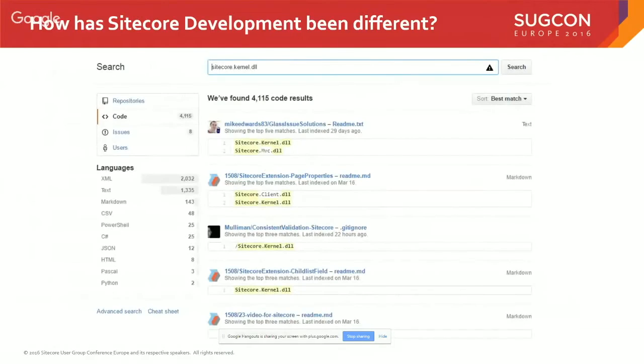So we actually did a bit of a check on GitHub to find out what was doing that. And you can see here, there's a couple of results. A couple of READMEs, there's a git ignore as well. But essentially, we look over here, text and markdown. There's 1,500 different references to Sitecore kernel DLL. Most of those, I'm guessing, would be in a README file saying copy it here.